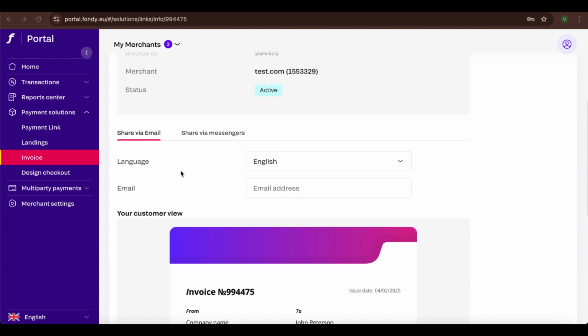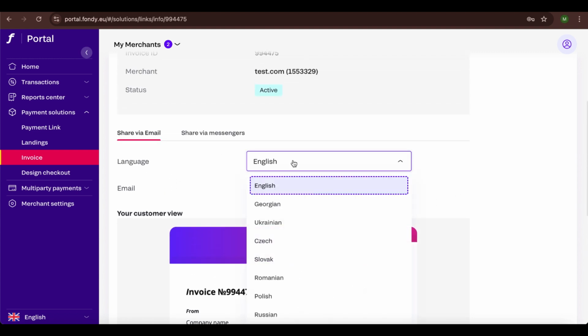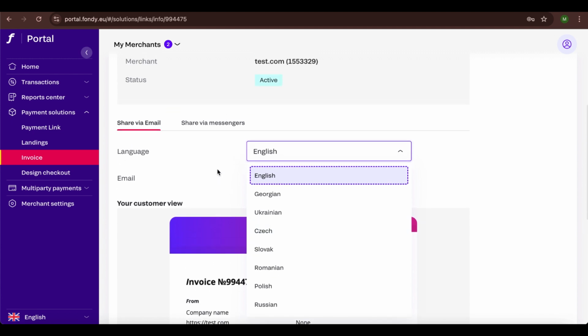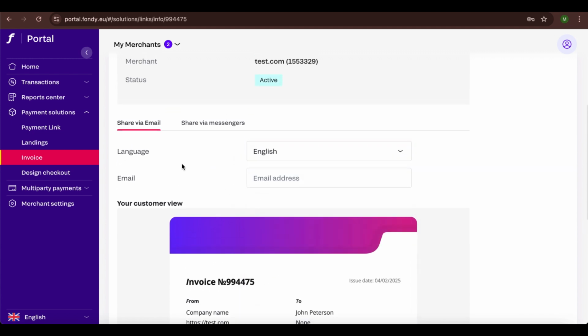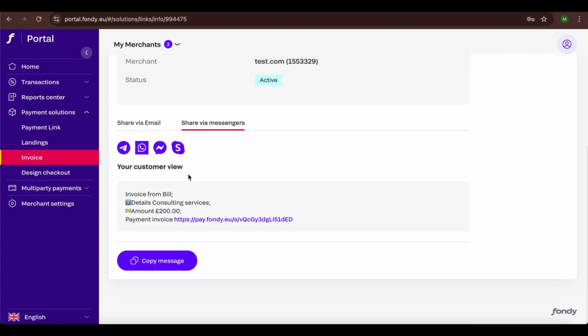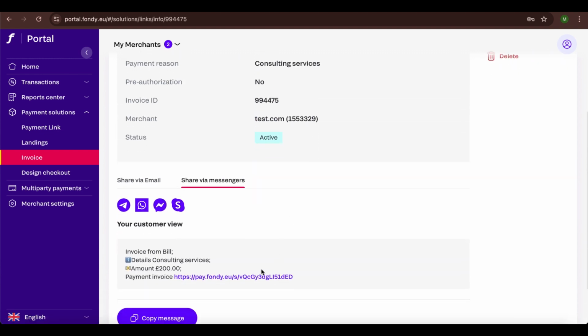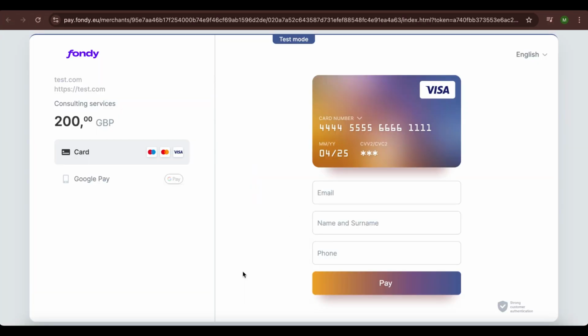In the language field, you can select the invoice display language for the recipient and immediately send it by filling in the email field. Or you can send it via your favorite messenger, such as Telegram, Viber, Facebook Messenger, Skype. Here's what the checkout menu looks like, but if you wish, you can easily customize it to your preferences.